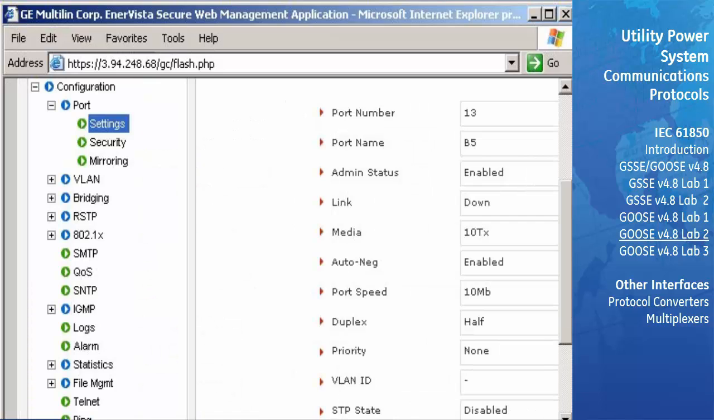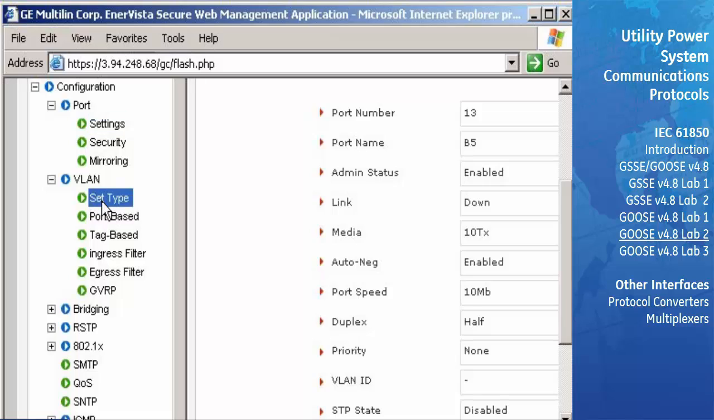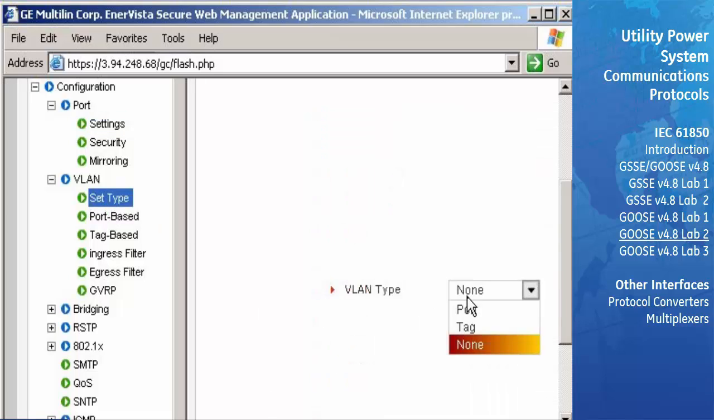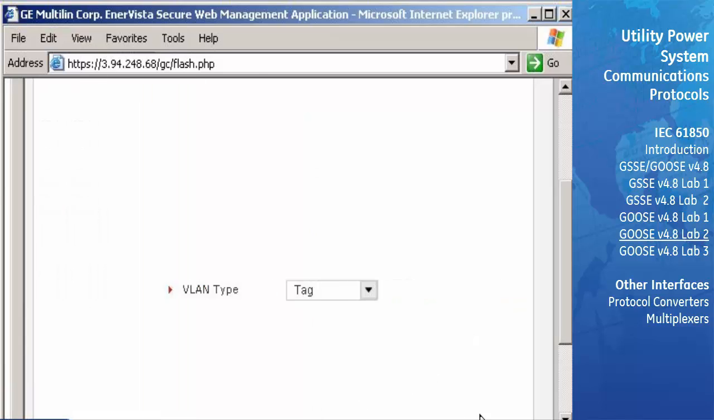Now open the VLANs menu and select the Type menu. In this menu, set the VLAN type to Tag, and then click Save.